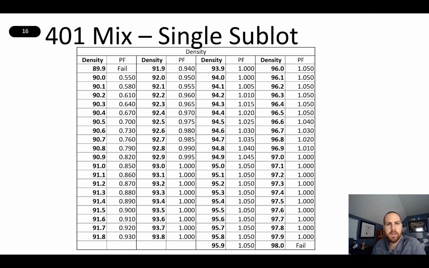So here is a lookup table for density. For example, what would the pay factor be for a density of 91.7%? You can see here it equates to a pay factor of 0.92.